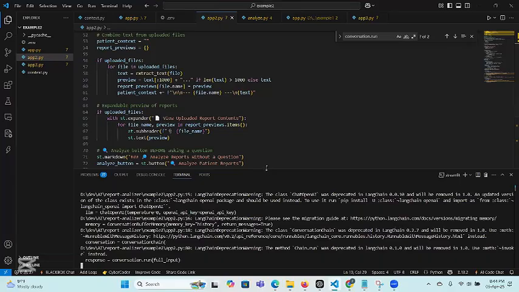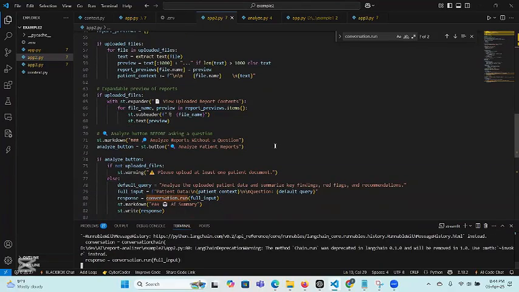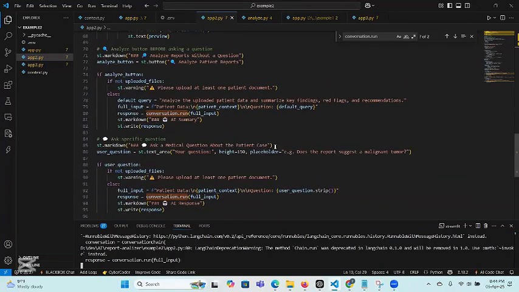For that I made only a small change in the code. Analyze button: if the analyze button is clicked, this thing will happen again. If you click the analyze button, it will talk to the API, conversation.run, by sending the input.